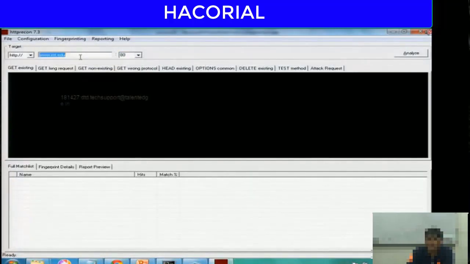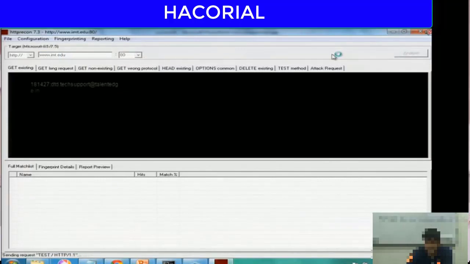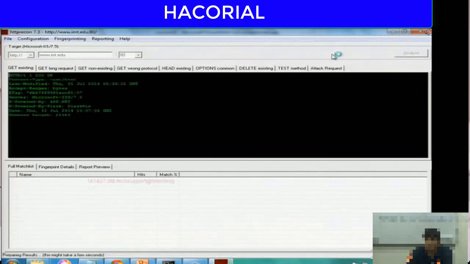So I type the website address here, imt.edu, and the port number 80. Click on Analyze. It will basically keep sending a bunch of HTTP commands. HTTP commands are basically commands that are used to request web pages from a remote system or a remote web server.